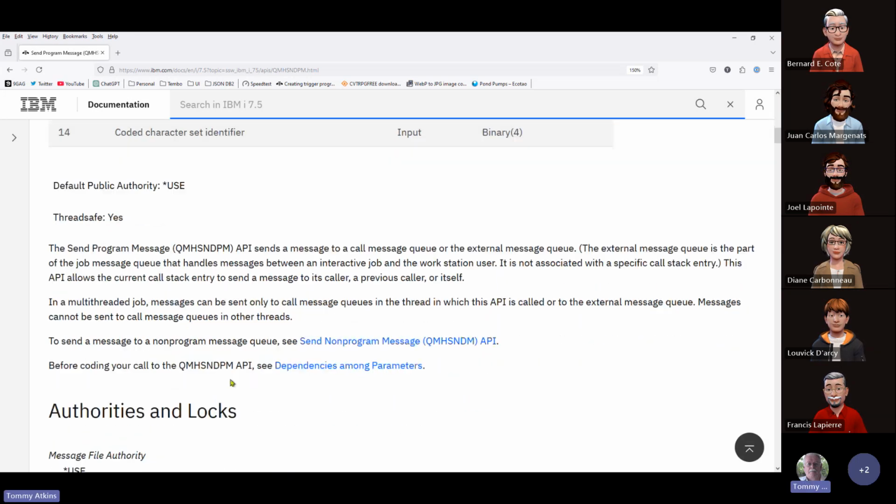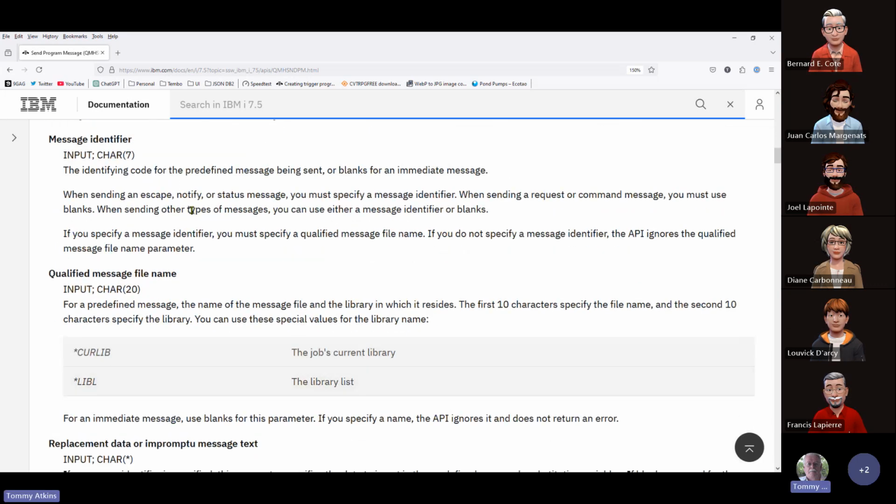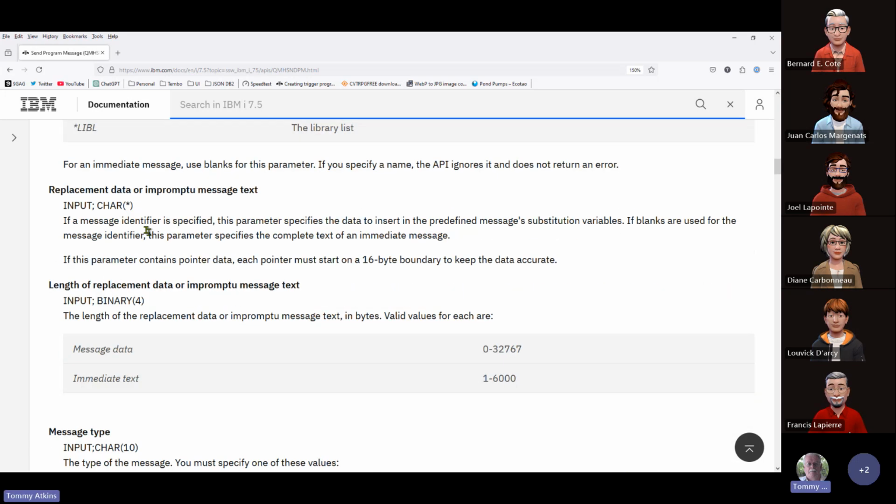Now, let's have a look at what these are. The message identifier, fairly straightforward, a 7-character message identifier. Obviously, a message in your predefined message file that you specify there. No problem. You can also use current library and library list for those. Here is your replacement data and the length of the replacement data. Notice that it is unspecified in terms of length. You can send as much as you like, as long as you specify how long it is.